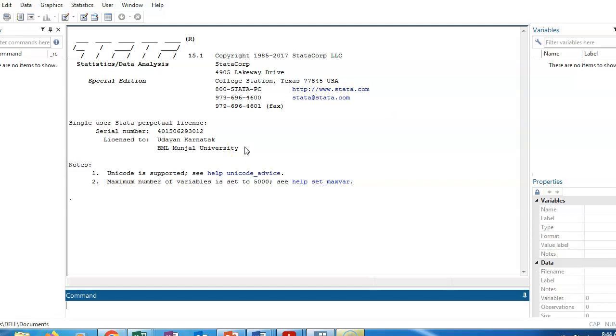Today, in this presentation, I'm going to talk about Stata and the way we can create regression tables with the help of the outreg2 command. So let's begin with this tutorial. I hope you will get the maximum out of this presentation, and you will also learn how to create tables that are required to put in any academic paper.